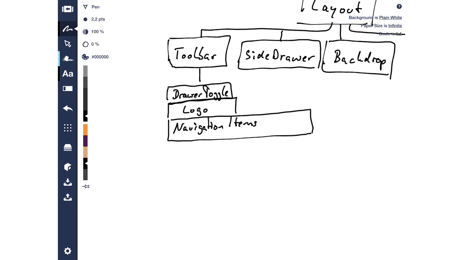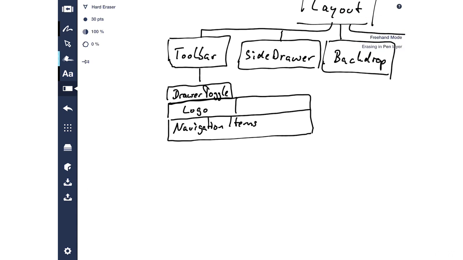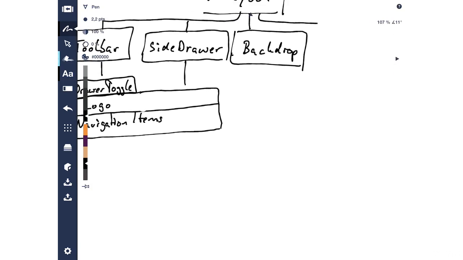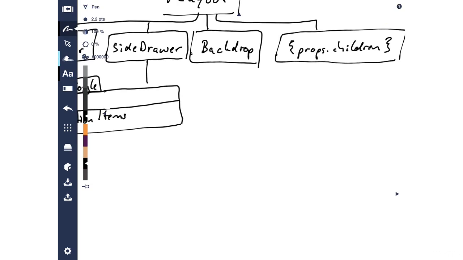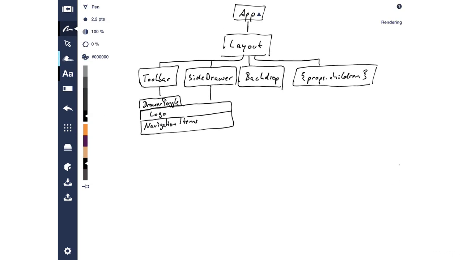So in the side drawer, we probably also want to use the logo then. Because again, this is something we want to show in both viewports, just differently styled. So this might be how side drawer and toolbar are structured. The backdrop basically will just hold some HTML code. We won't have nested children. So that leaves us the props children.